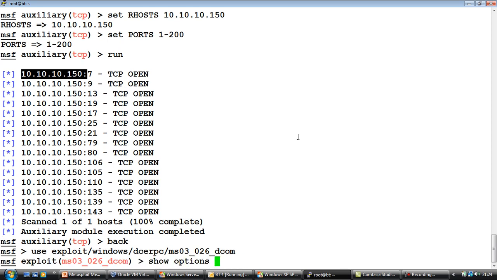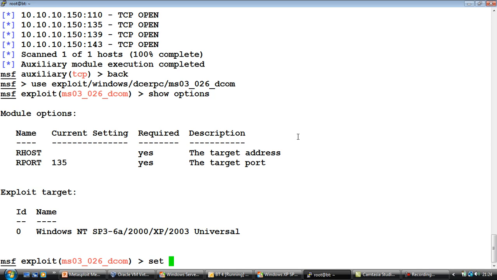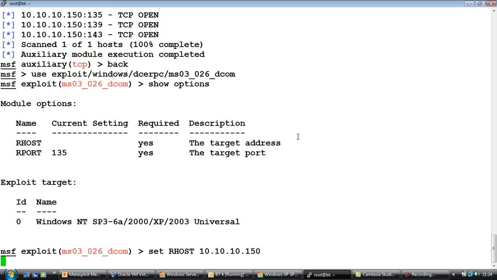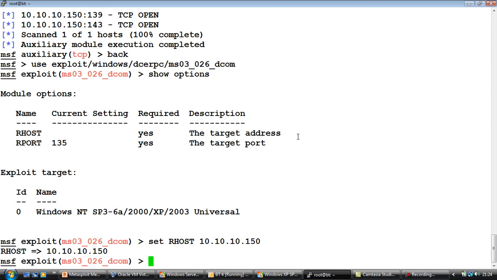Look at the different options. Need to set the RHOST, in this case it is 10.10.10.150. You'll also need to set a payload. One important thing to note is that the payload which will work properly without making any other modifications would be the bind TCP form. Because here is the issue.